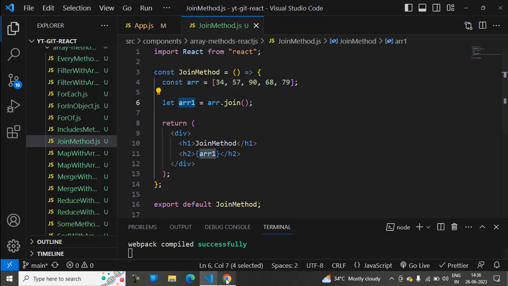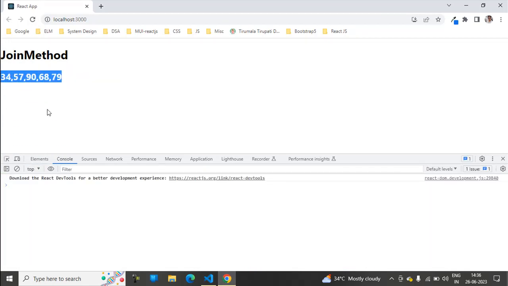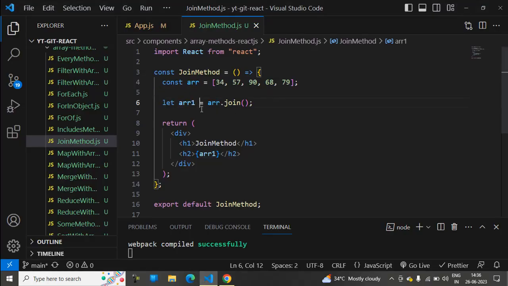Let's check it. Yes, the entire part is 34 comma 57 comma 90 comma 68 comma 79, and whatever we are looking at is a string value. It is converted to a string and stored in arr1 with comma-separated values. Even if you don't pass anything, it takes a comma by default with each and every element. That's why it is showing like that.